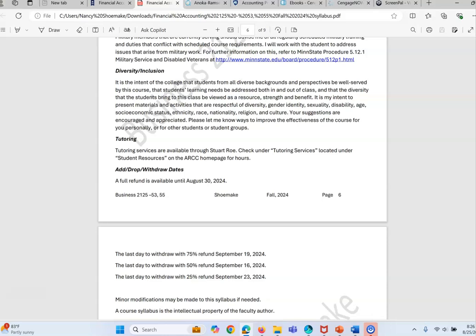In this day and age, good, bad, right, or wrong, it feels like our society is becoming so polarized. But I want you to know, for me, for the school, and in this class, all students from any diverse backgrounds will be well served by this course. All learning needs will be addressed, and the diversity that the students bring to this class will be viewed as a resource, a strength, and a benefit.